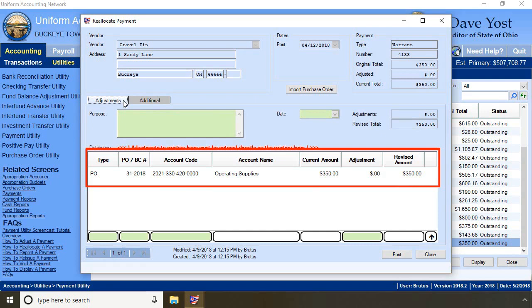The first thing I need to do is adjust away from the existing account in the white box the amount that should not have been charged. I enter in negative $350. And now my revised amount for this account is $0. Now this is where most clients run into problems.